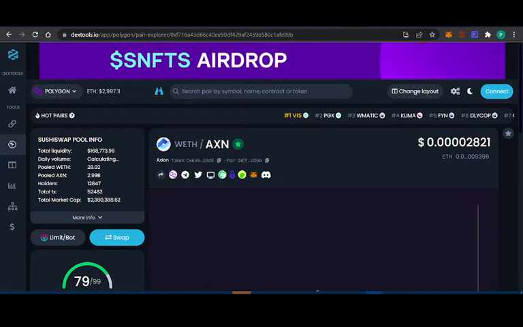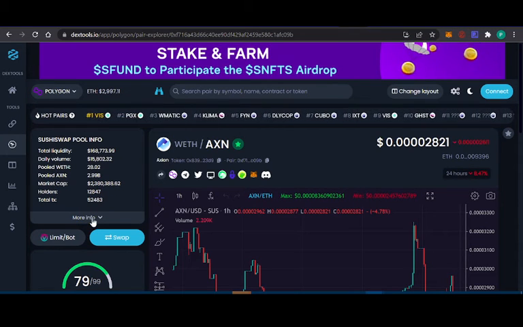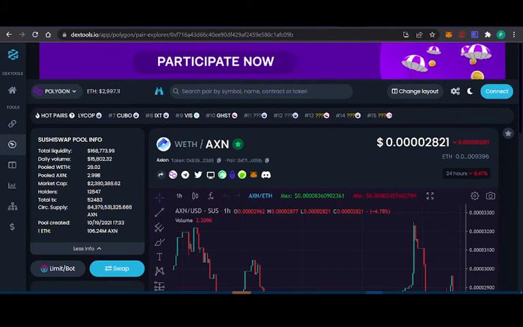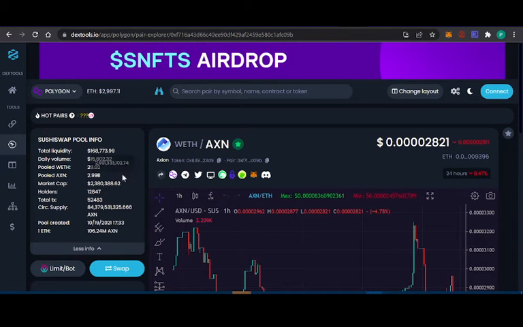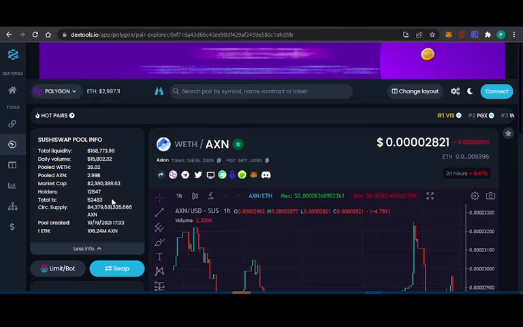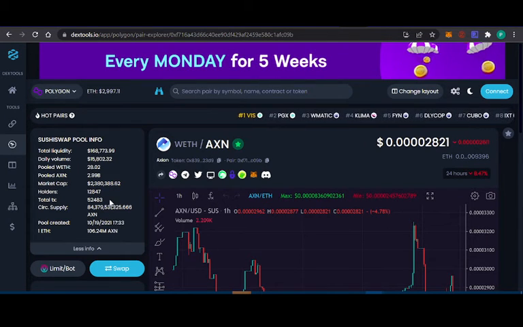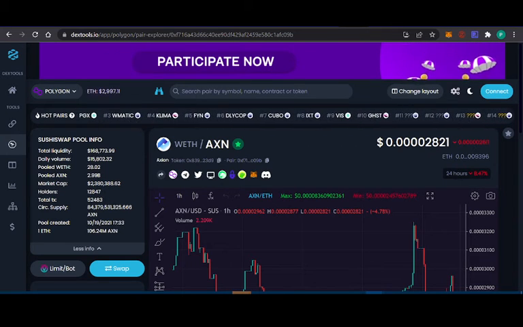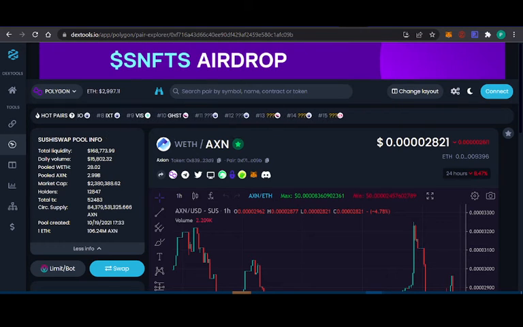Okay, so you can verify that it is the correct one by selecting this drop down arrow for more information and making sure the liquidity has a large amount. So yeah, it has close to 170,000. Yeah, and the number of holders 12,847. You can verify that with the blockchain explorer.